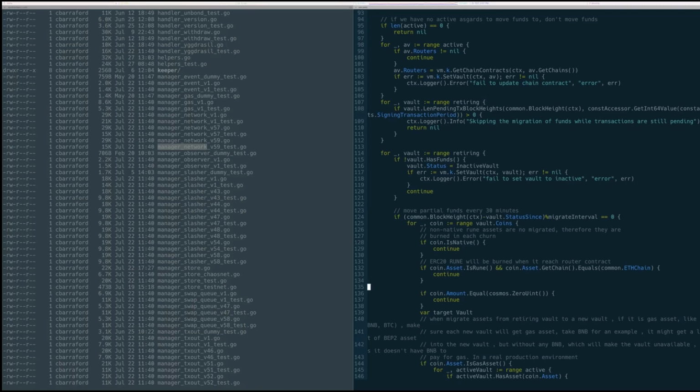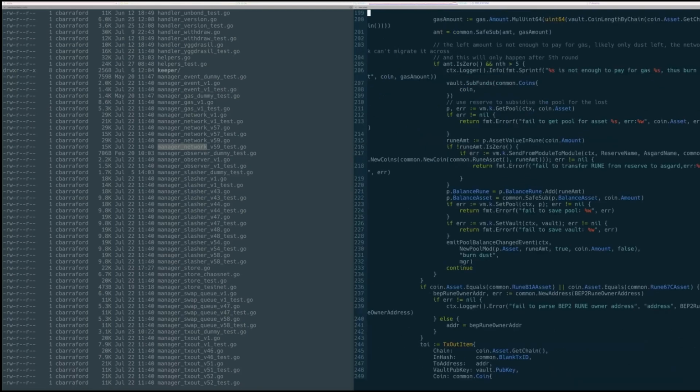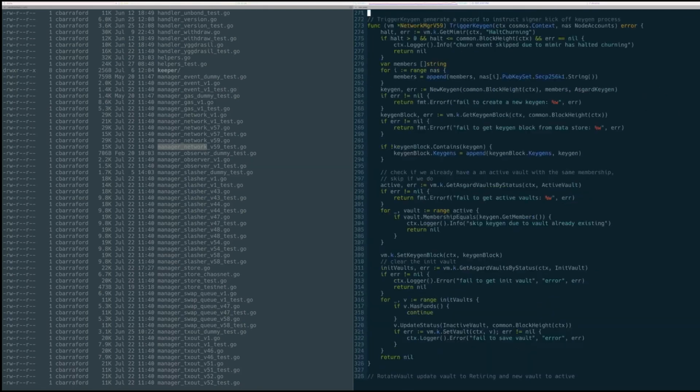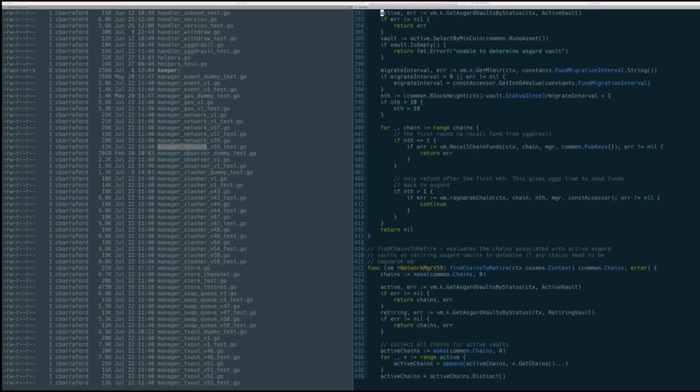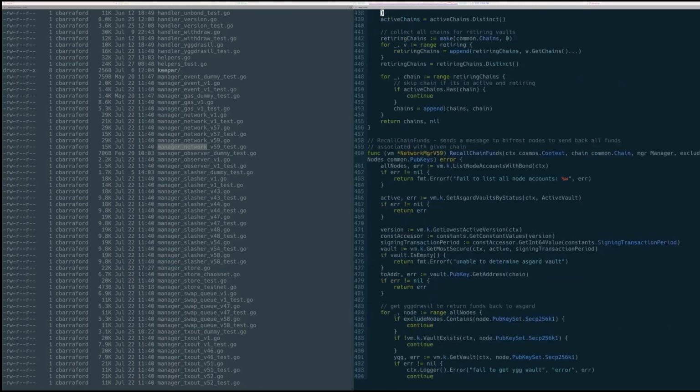That's this code here. What else is in here? Trigger keygen. This tells the network to generate new addresses and broadcast that to the Bifrost nodes to generate new addresses. Anything else that's in here? Rotate vault, which just sounds like what it is. Rotating vaults. This is getting to conflicts and managing chains. This is something we need to work on in the future, like adding and removing live chains, which is kind of, the code's done, but not properly tested yet, which is why we haven't added any new chains to the network since we launched.